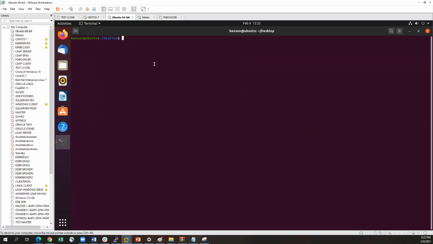After the installation, I'm also going to connect to those MySQL servers using MySQL Workbench. So we're going to see how we do that.